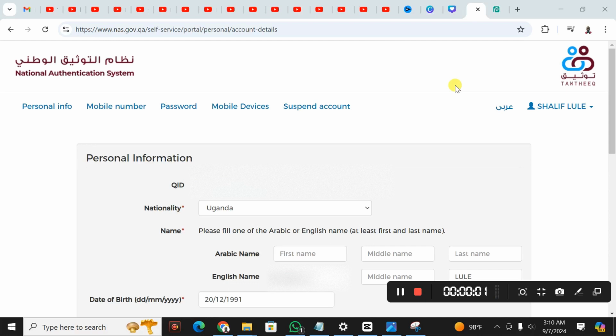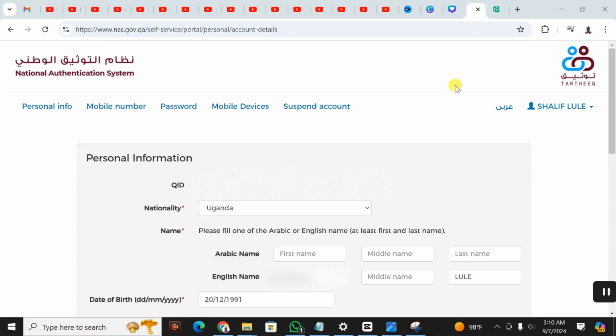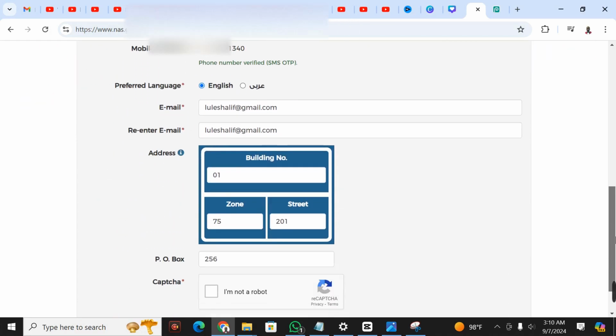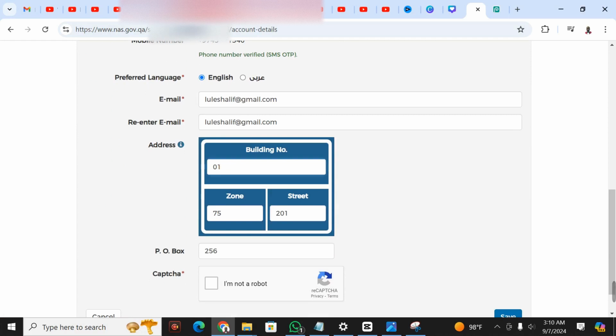Well, let me show you how to update your address on the Tawtheeq account or the national authentication system. So once you've logged in, you have to make sure you have clicked on personal information. Then it's going to display this information. Then after, you're going to come here on address.